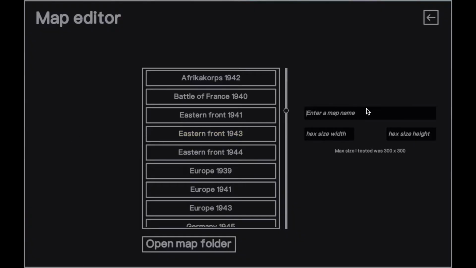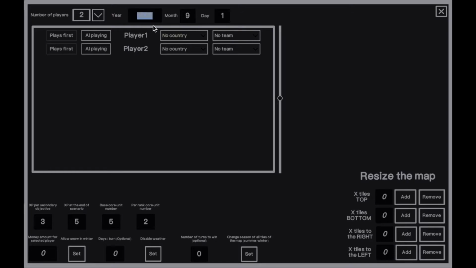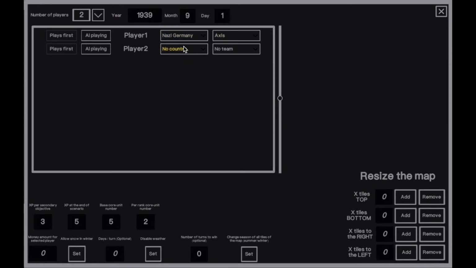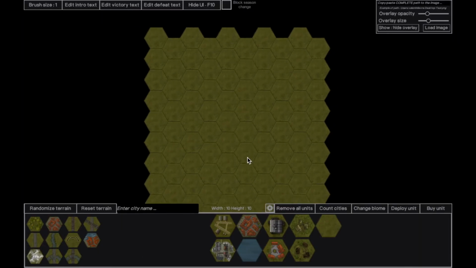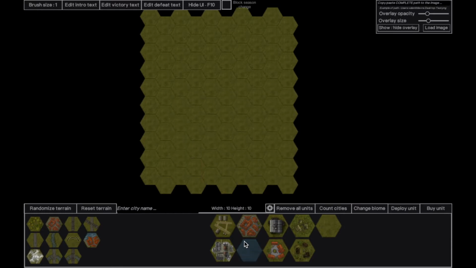So I'm going to go like test two, and I'm going to make it 10 by 10. And let's just go with Germany again. Oops. Germany axis, and let's just make them play Great Britain, for example. So select Germany. Let's just go with like one. Let's say, yeah, let's just keep it like this. I think there is, oh yeah, no, sorry.